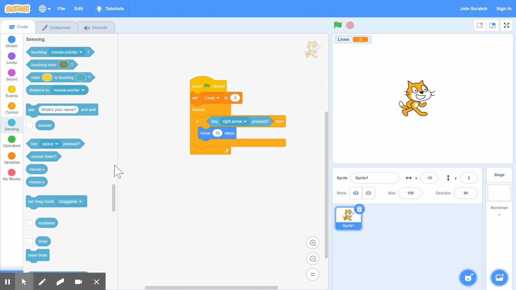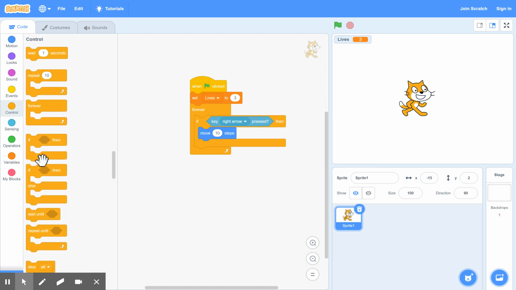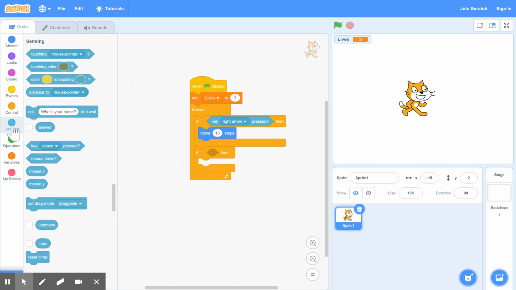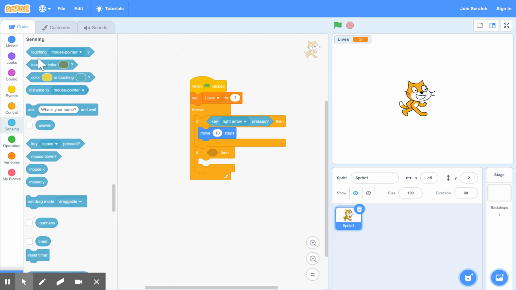And that's another if statement. So drag this out here. So that goes below the first if. Now again, this is a sensing option, so when he senses the edge, you can do that here. So touching, there's a touching command up here. And we'll put in the edge. If touching edge.